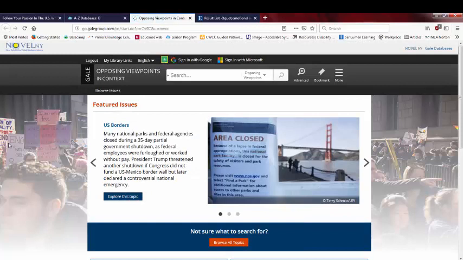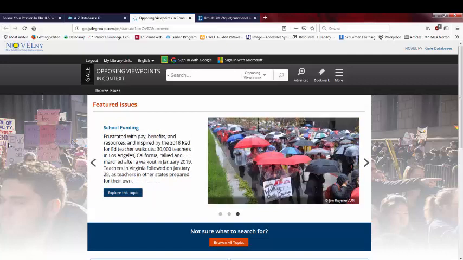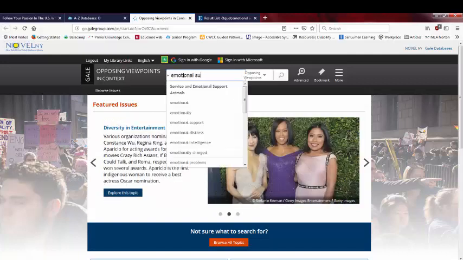I'll click on it. By the way, if you're trying to access articles and databases from off campus, it'll ask you to sign in. The sign-in is the same MVCC username and password you use to log into your email or a campus computer: first initial, last name, day of birth, and last four of your social. So I'm going to search for my topic again.